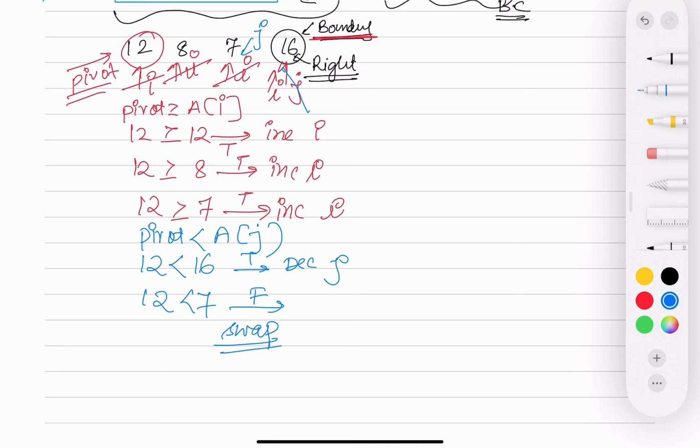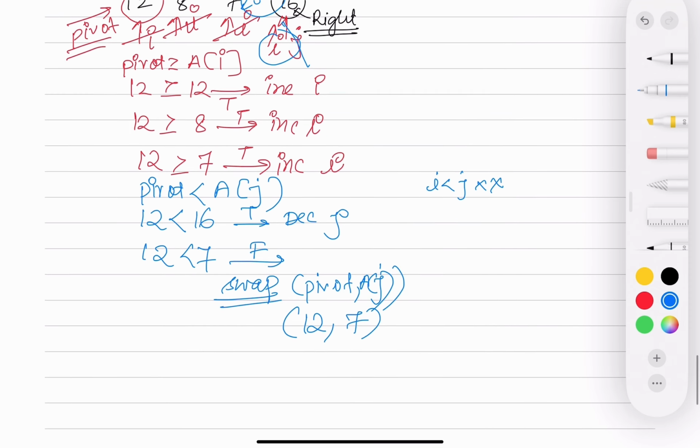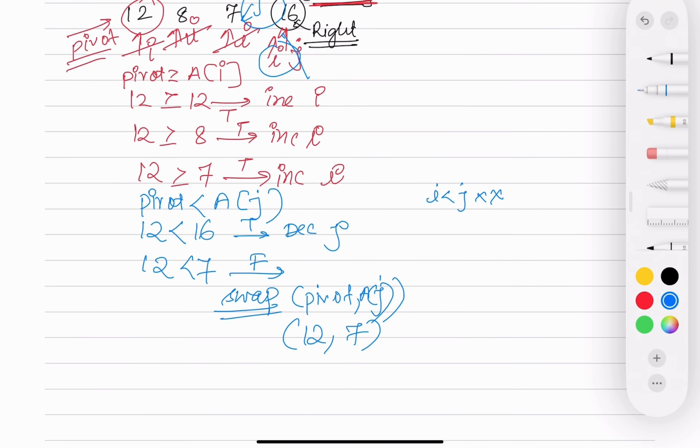Now we need to swap what? I has crossed J, right? I is less than J. Condition is false. So we need to swap pivot with J element. A of J element. So pivot is 12, A of J is 7. So your array becomes 7, 8, 12. This was your pivot. This was your last pivot, and 18 and infinity.